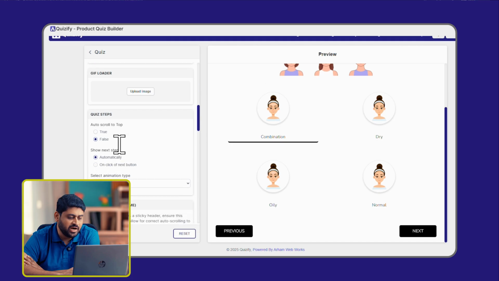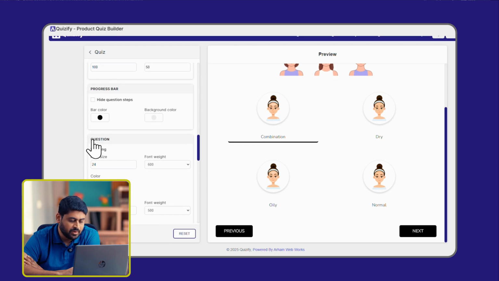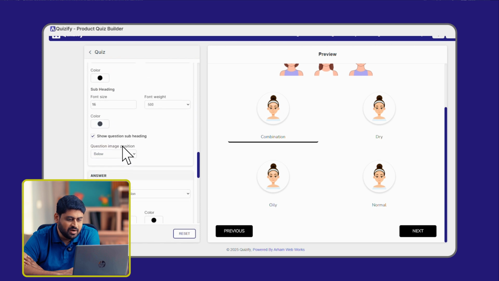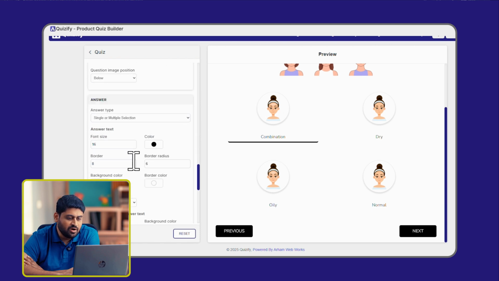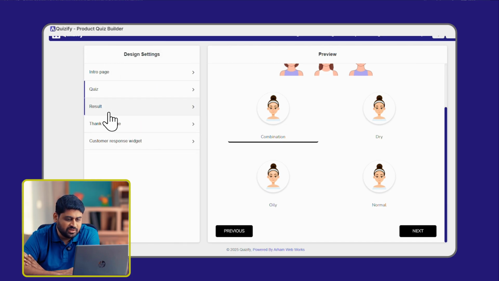Additionally, if you have a sticky header on your site, you can enable this setting to correct the scrolling. You can also adjust the header height separately for desktop and mobile. You can also change the style and color of your progress bar and adjust the fonts and colors of your question and answer section.